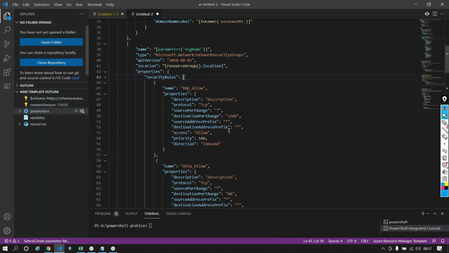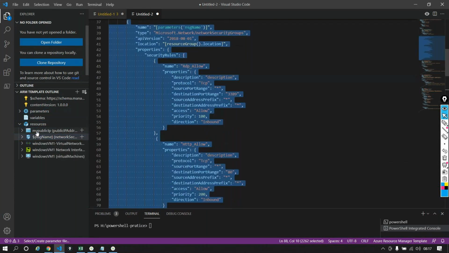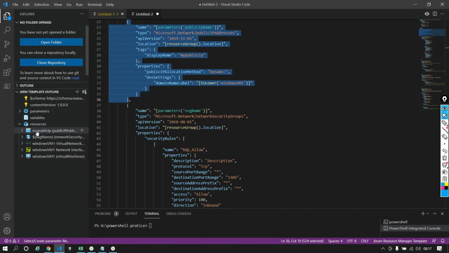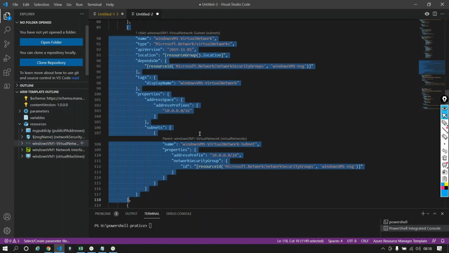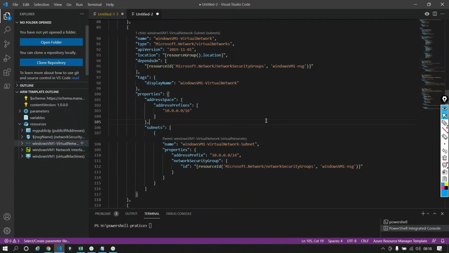Now I've defined two different resources which are independent of each other, which can just get created without any dependencies. But when I am creating a virtual network, what I want to do is attach this particular virtual network or the subnet to, let's say, the network interface card. And also, very importantly, I want to attach my network security group rules to the subnet.